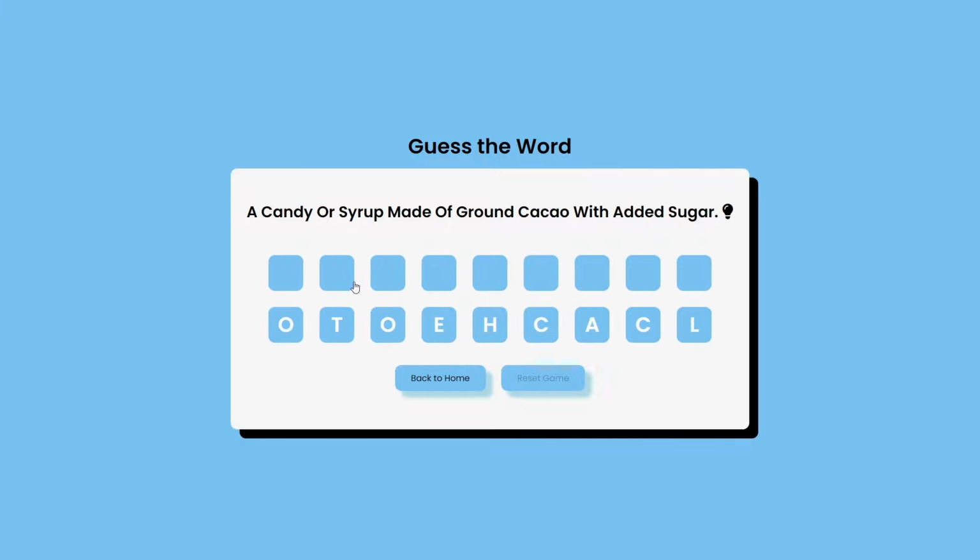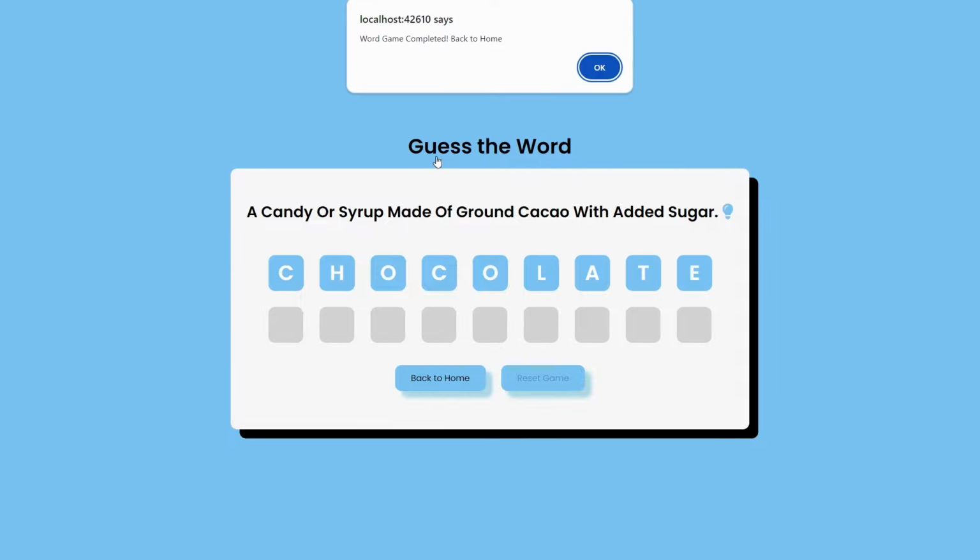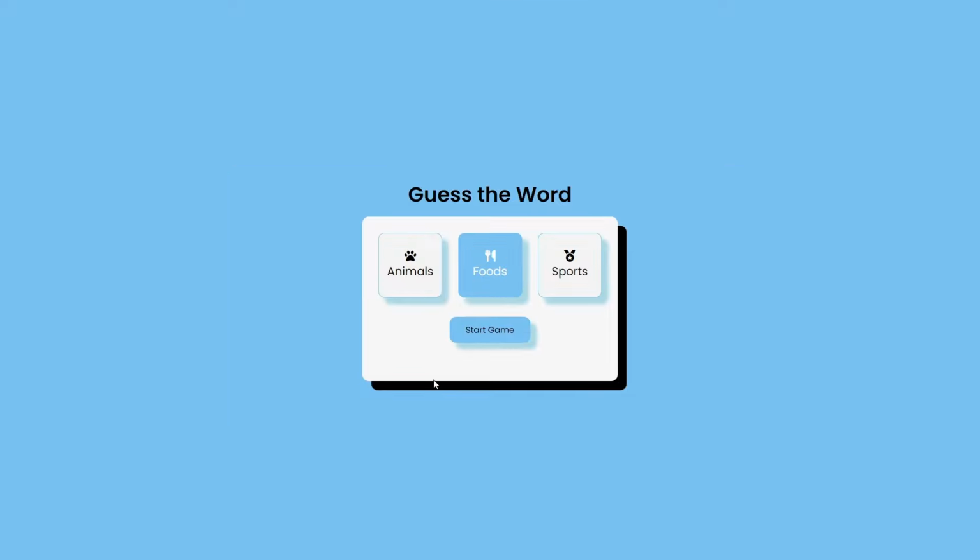It could be a candy. If I click, the first character is C, then the word is chocolate. Now it's correct and here we'll get that alert because for each option we have only 5 questions. We have completed these 5 questions and it will show the winning message, word game completed, back to home. I will hit OK and I will click on back to home.